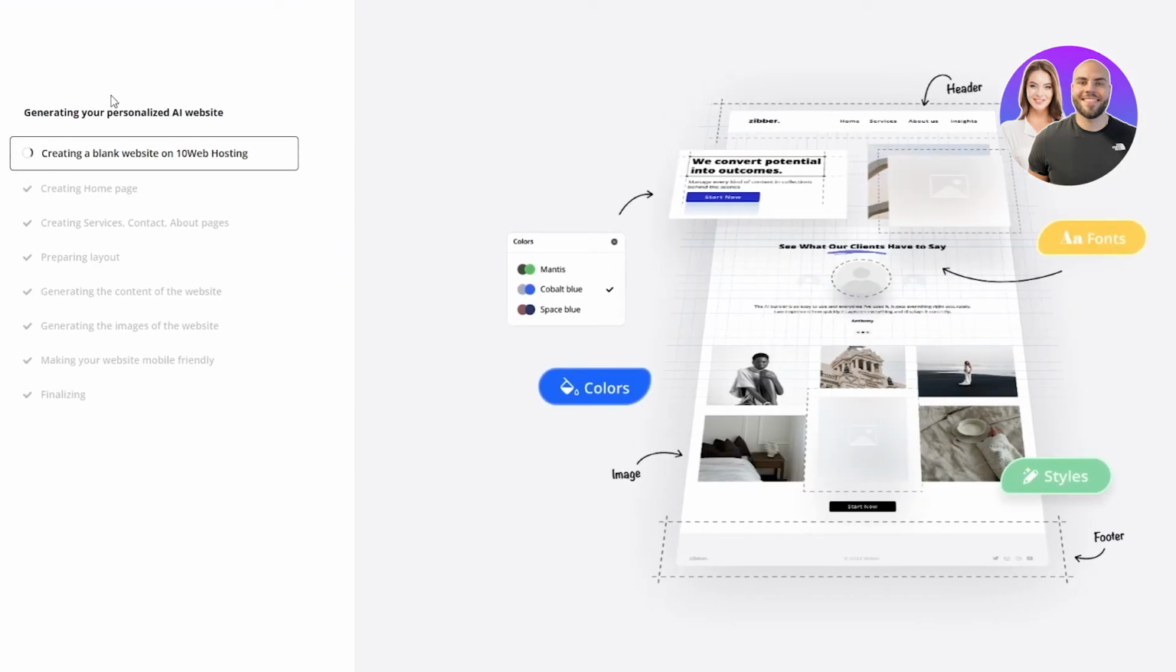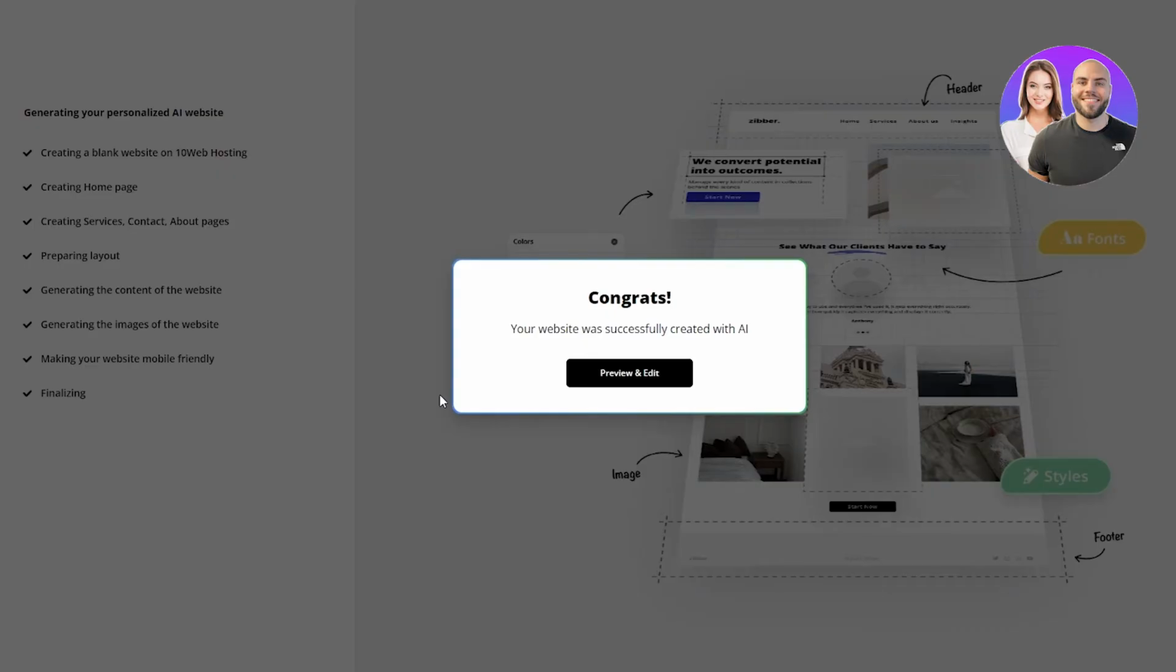So here, as you can see, it's creating the blank website. It's going to do all of this. So we're going to leave it over here for a couple of minutes and come back to it in a sec. And here we go. As you can see, it says, congrats, your website is now successfully created. So let's go ahead and click on preview and edit.